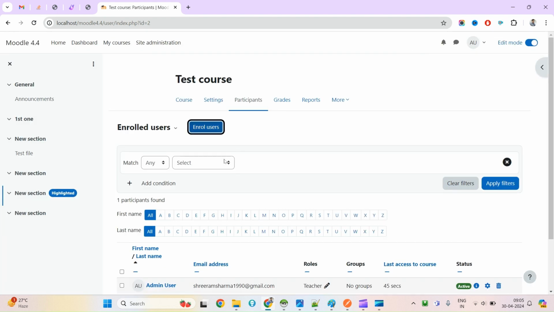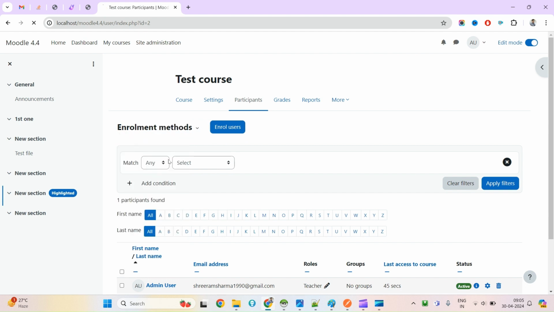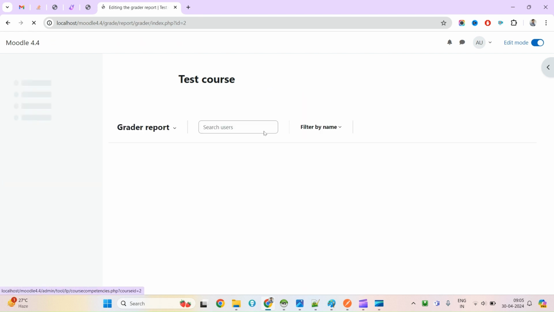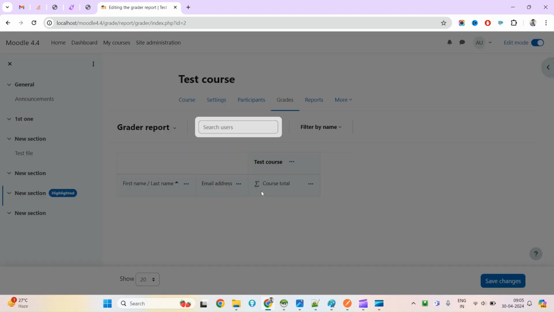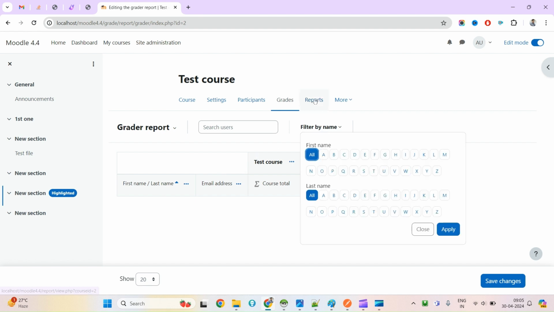Okay, and enrollment methods, roles, permissions. Let's see enrollment methods. Yes, no changes here as well. If I come to grade, no changes. Here you can see this change has been made.